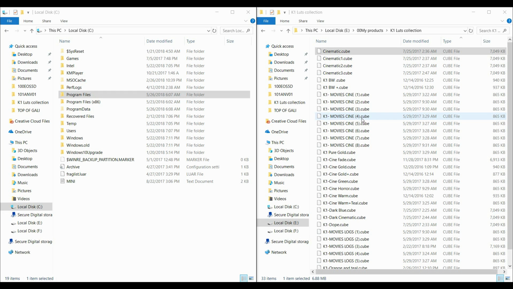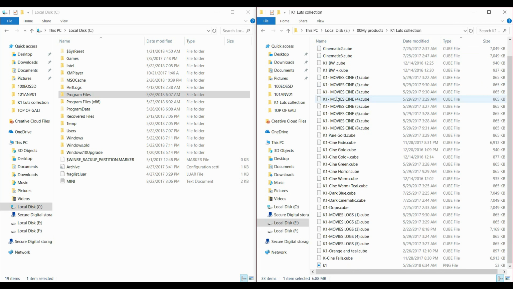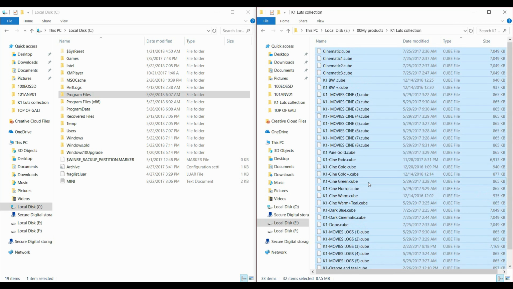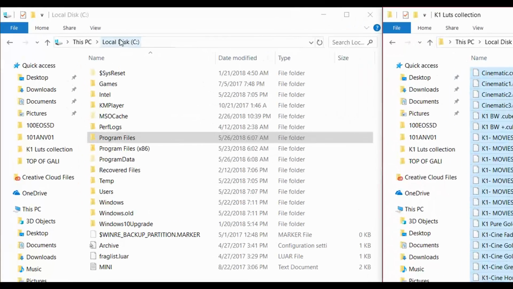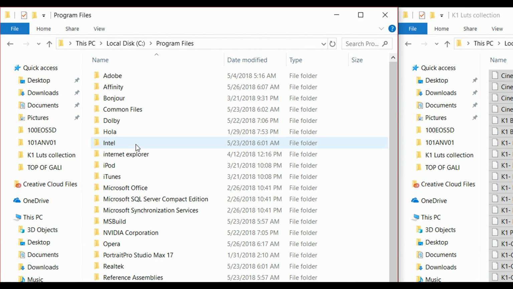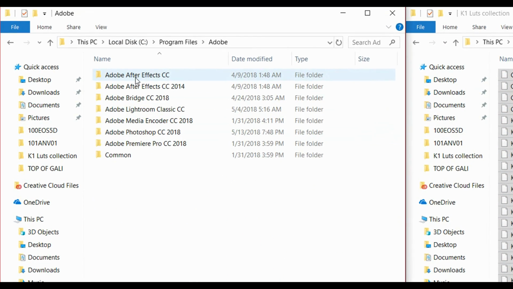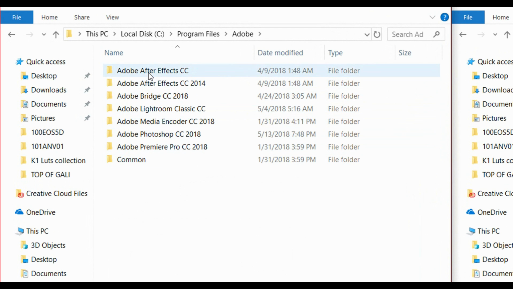Alright guys, so now I'm going to show you how you can import and install your LUTs into Adobe Photoshop and Adobe Premiere. After you download the LUTs, you're gonna get around 33 LUTs, and to bring them into Photoshop and Premiere, all you have to do is go to Local Disk, then Program Files, and then the Adobe folder, which includes all the Adobe programs, or we can say software.